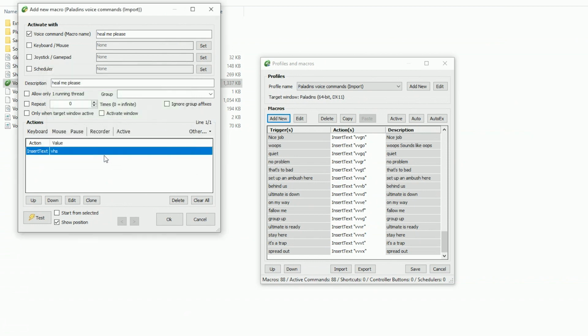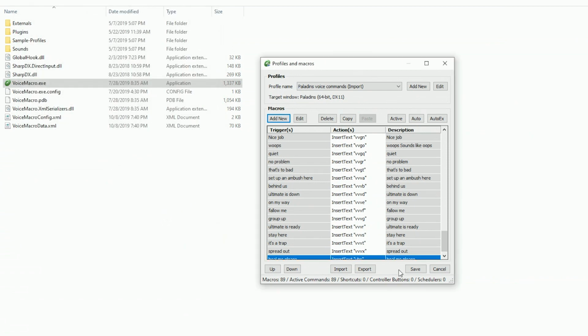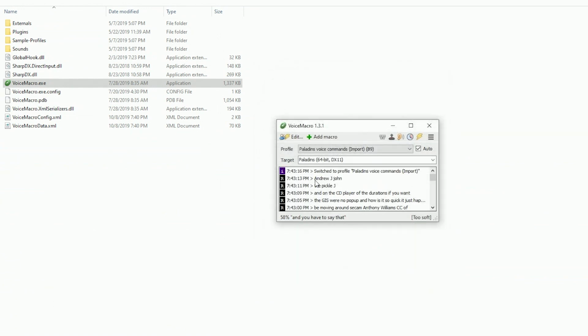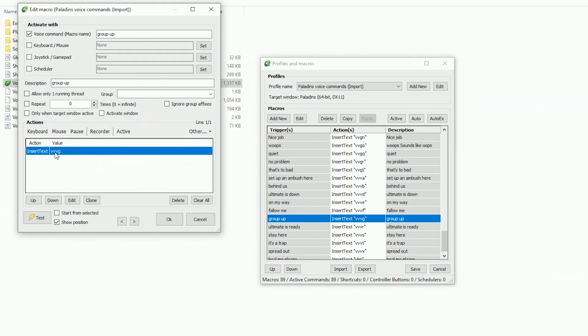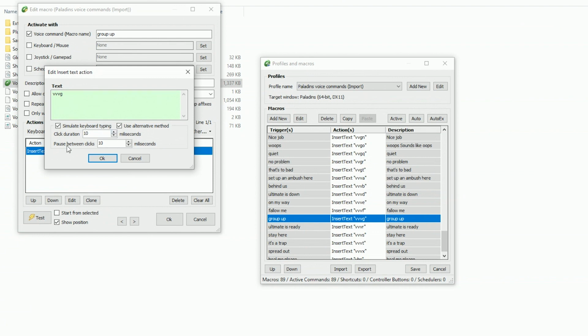So click OK, and OK again. And then you have to save it. And the same with if you want to edit any of them, you can just find whichever one you want to edit, just double click on it. And you can double click on this guy, and then you can edit things here.